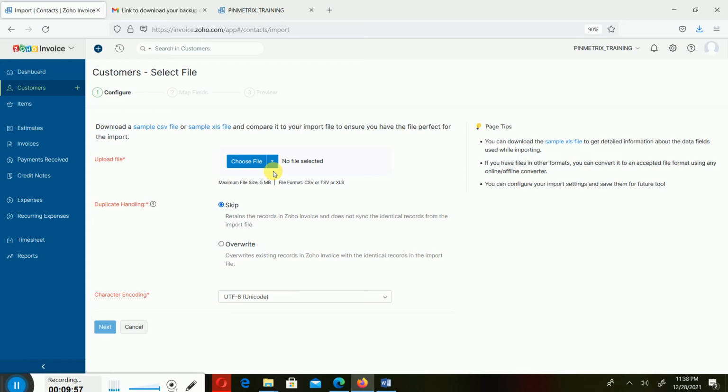Now it's telling us that the maximum file you can upload is 5 MB. You understand? The file format is CSV, TSV or XLS. Now for duplicate handling, the system will ask what it should do: should it skip or should it overwrite? So leave this as it is.